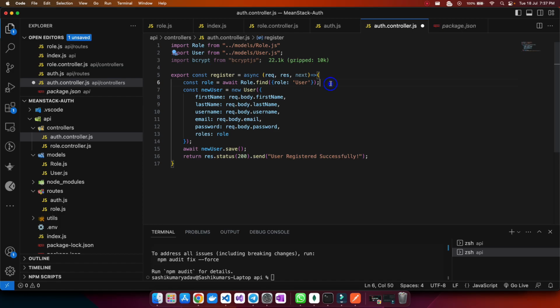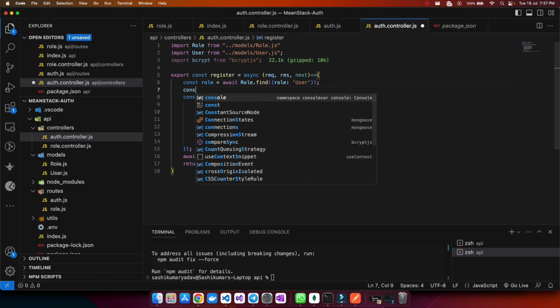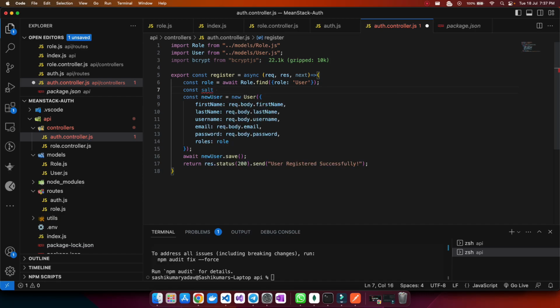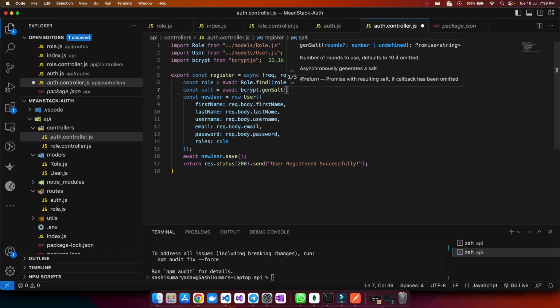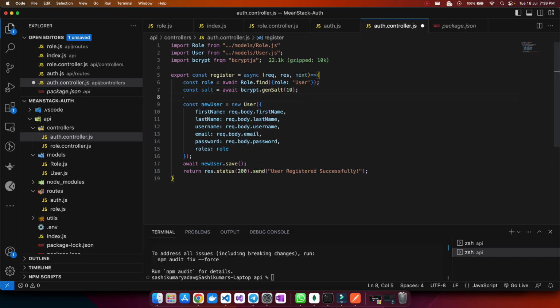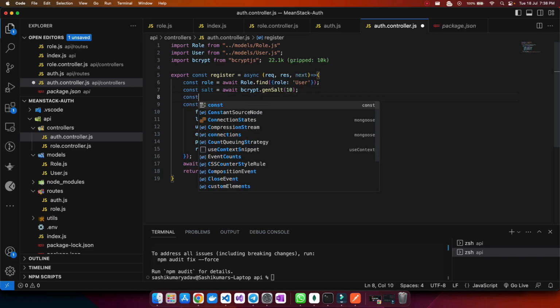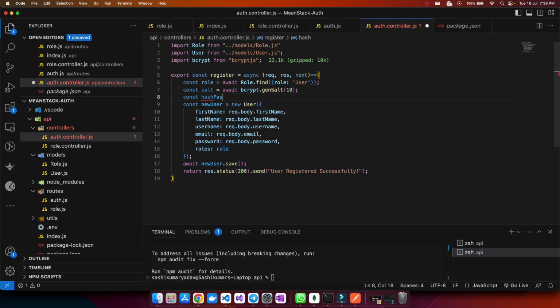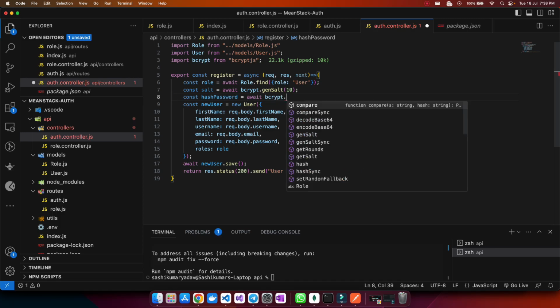Okay, and now just below this we will create a salt for it. Let's say const salt is equal to, again this is asynchronous, so we'll say await bcrypt.genSalt. We can just put it as 10. You can give any random number there. And now we have to hash the password. So we'll say const hashPassword will be equal to, again, await, okay, sorry, bcrypt.hash.